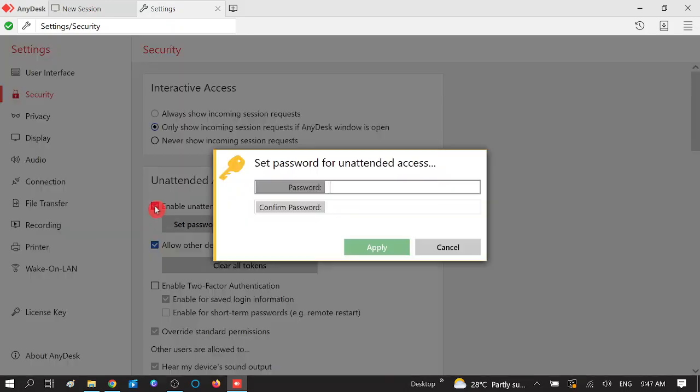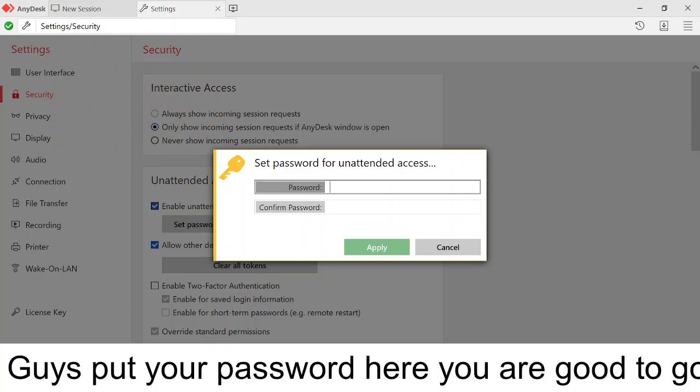Enable this option. You may get another option to navigate the panel, but you need to follow the same steps which I'm going to show you. Now you need to type your password here.